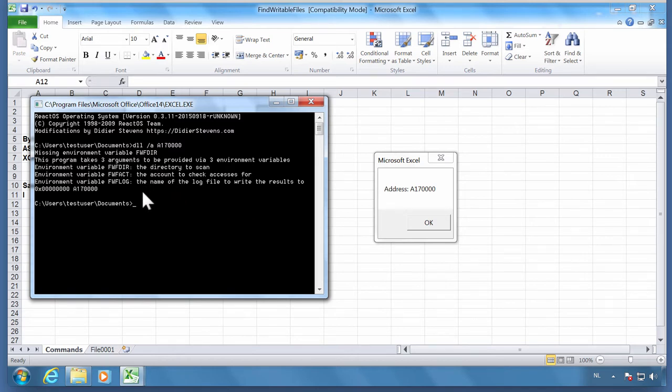These three arguments have to be stored inside environment variables: fwfdir, fwfact, and fwflog. Those are the three environment variables that we have to create for the DLL to know its arguments. So let me create the environment variable for the directory we want to scan, and we are going to scan Program Files, like this.